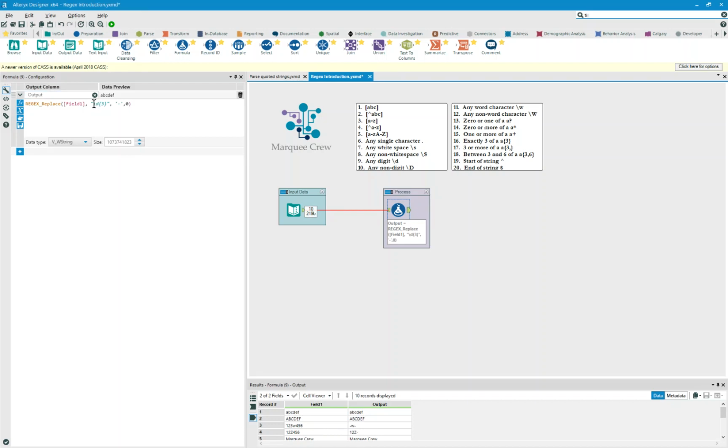What if I only wanted to get rid of the 3 digits at the front end of the string? Then I could put the caret sign in, and when it's not inside of one of these sets, it's actually going to have the meaning of start of string. So now it's taking away anything that has 3 digits at the start of the string. If I wanted the 3 digits at the end of the string, I would use a $ sign. And now it's getting rid of anything with 3 digits at the end of the string, which would include the last 3 digits of this phone number.